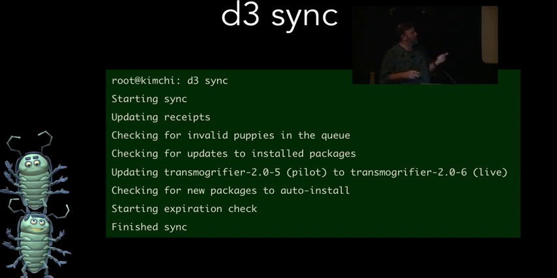It cleans up the puppy queue if there's anything in there that shouldn't be anymore. It updates any installed packages if there's updates available, it auto-installs anything that should be if it's newly in scope, and it expires anything that hasn't been used in its expiration period, if it has an expiration period.